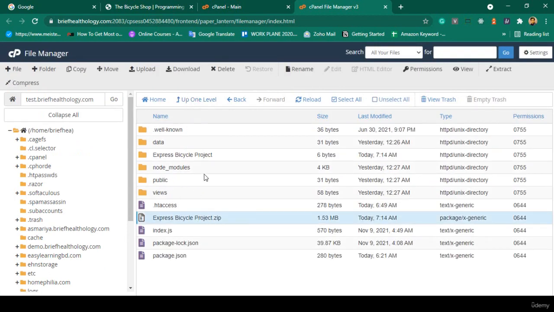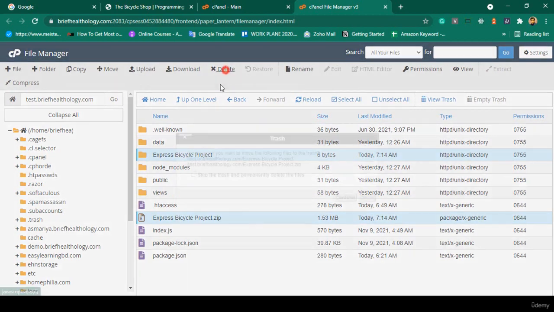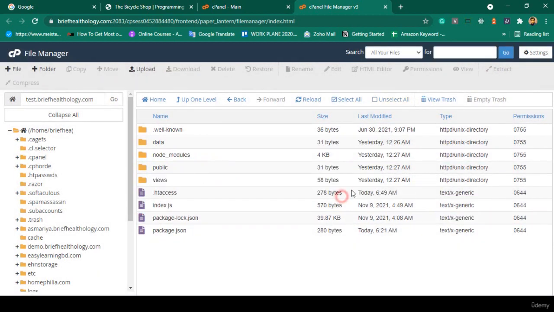Right now we don't need this folder, so I simply remove both of these from here. I simply remove them. So all the files I have taken into our main root directory.